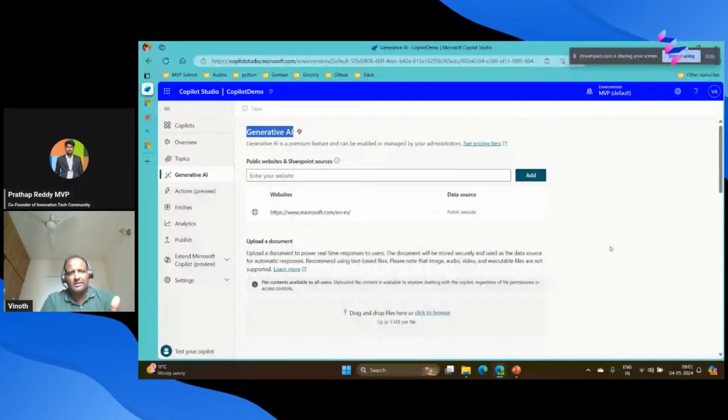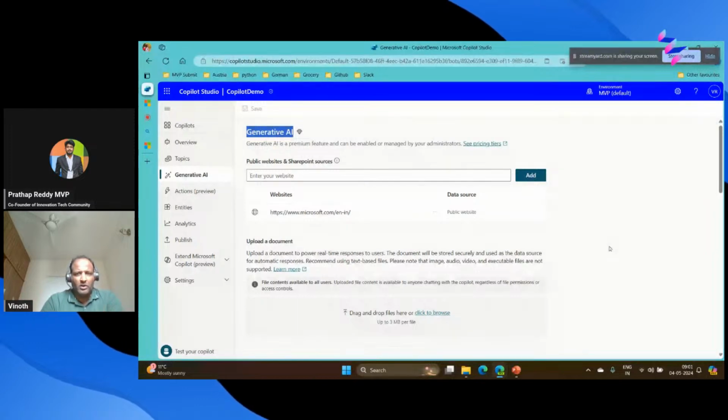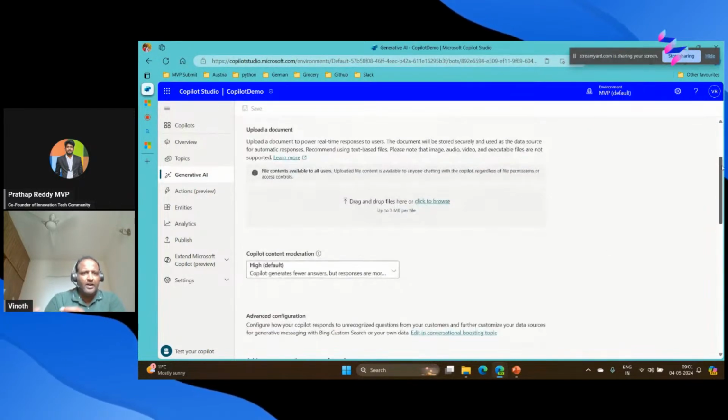You can add 4 URLs. You can add 4 different URLs. You can add this one. This is one way possible, you can feed the data into the Copilot.